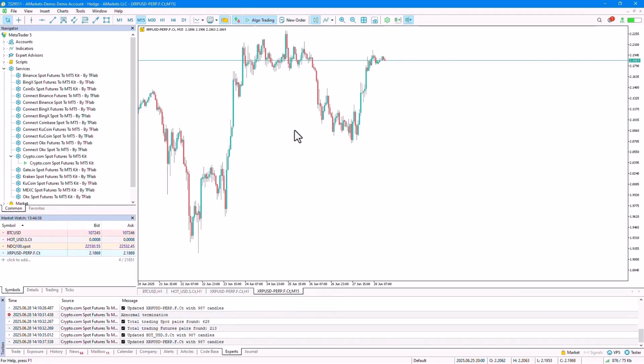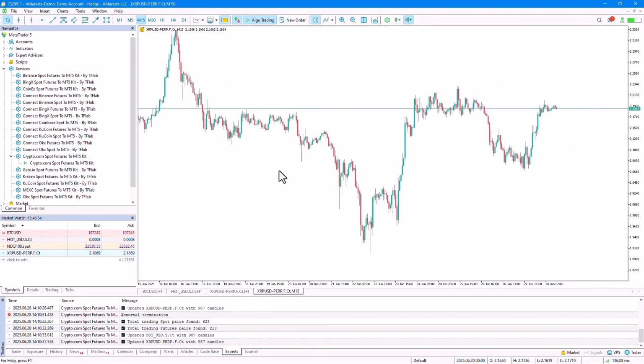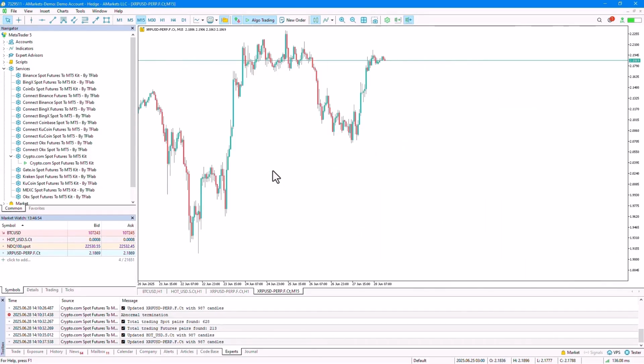This service is a special tool for traders who want to analyze in the MetaTrader 5 platform, and they can easily analyze the data from their chosen exchange on this platform. However, they do not have the ability to trade on the MetaTrader 5 platform and can only perform analysis on this chart.